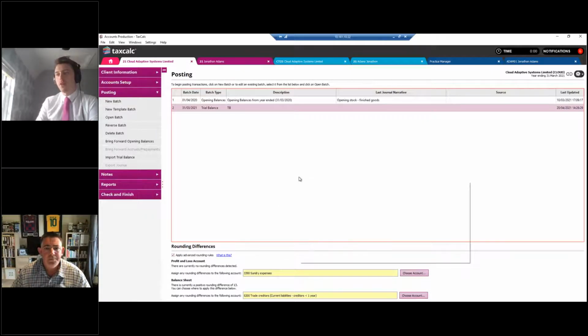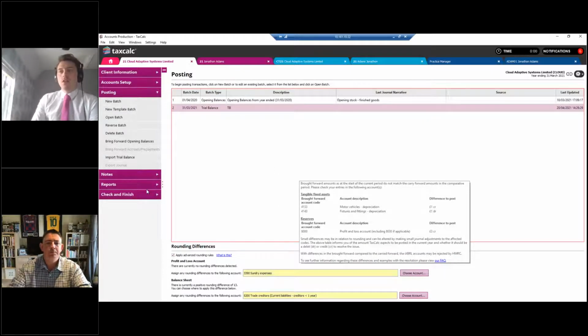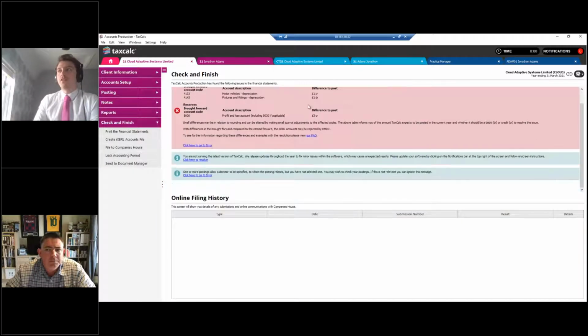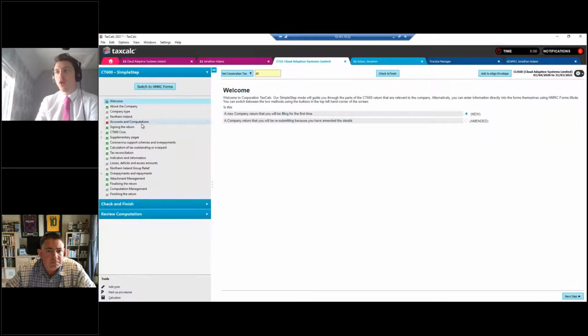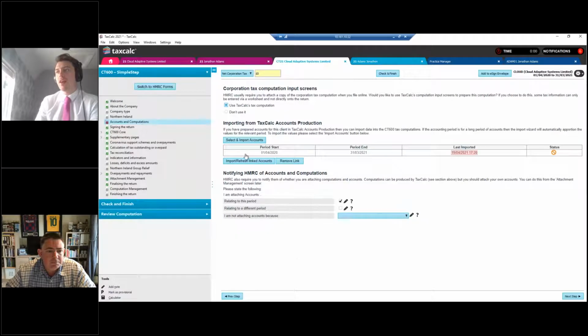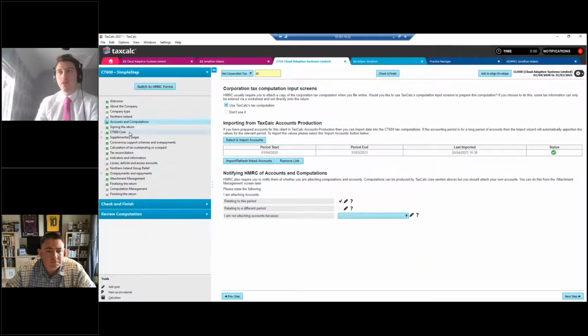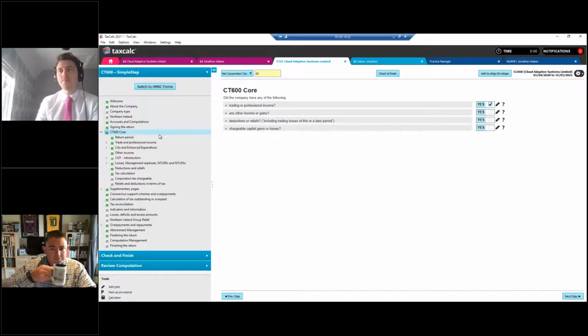Absolutely, yeah, and that's really what we're going for here. So as ever, we've got our check and finish, and then we're just going to go through to the accounts production. I'm going to pull that set of accounts through and import that to the period. As soon as I've done that, we're going to go into the CT600 core.